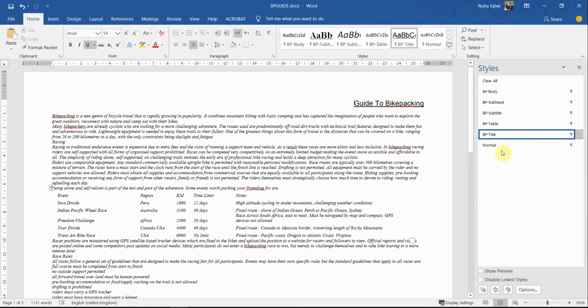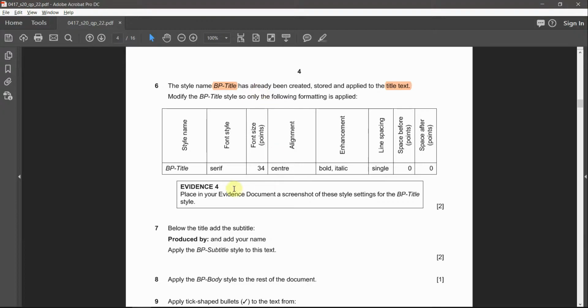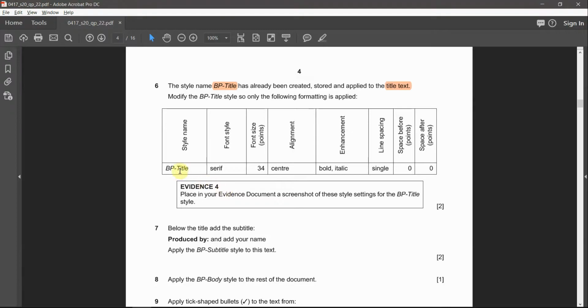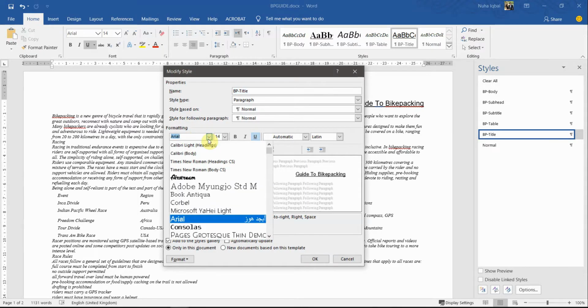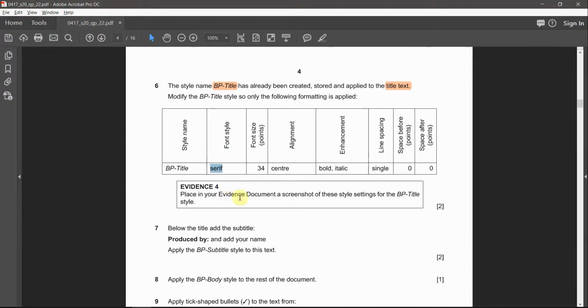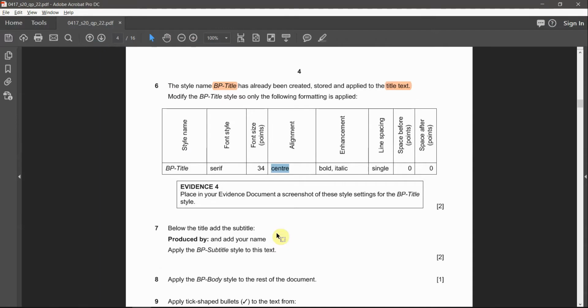So let's compare. Right click, modify, and make sure that first of all it is based on normal, the name is correct, font type supposed to be serif, which is not. We can change it to any sans serif. Currently I'm going to use this one. I'm going to change it to serif one, which is serif decorated. 34, the font size, and then center alignment, and the enhancement supposed to be bold and italic.